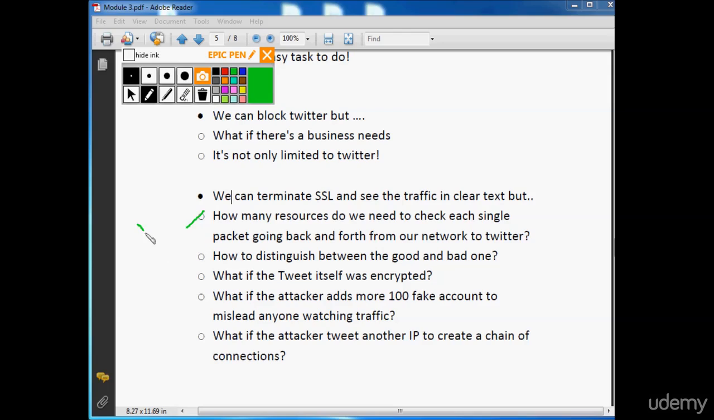But the question is, how many resources do we need to check each single packet going back and forth from our network to Twitter, as it could be hundreds of megs of data. Also, how can we distinguish between the good and the bad ones? So let's say that we have a tweet saying follow this website. How can we tell that this site is malicious or innocent without actively inspecting that website? And overall that will add more headache in our process here.